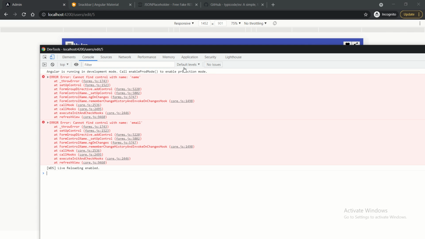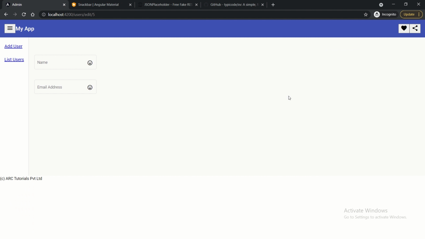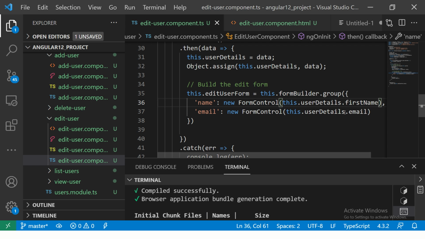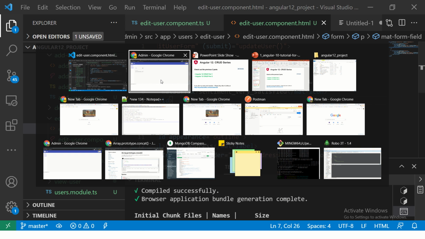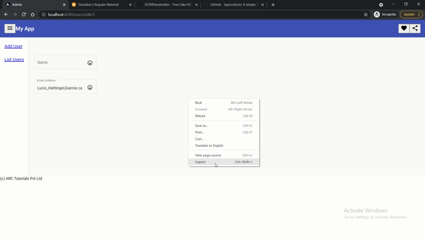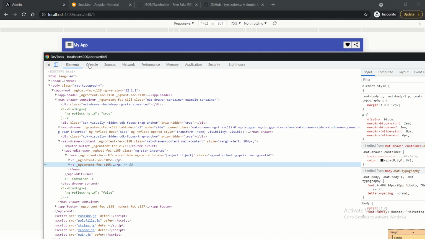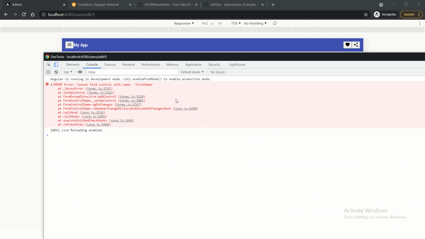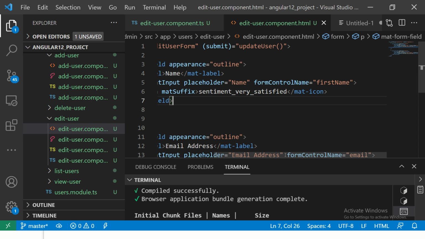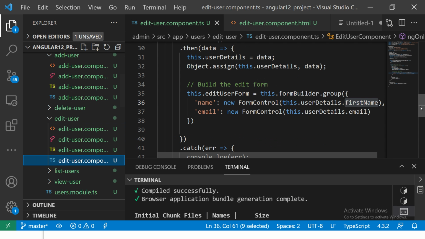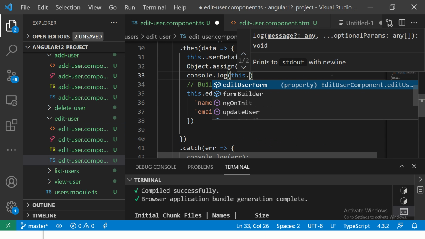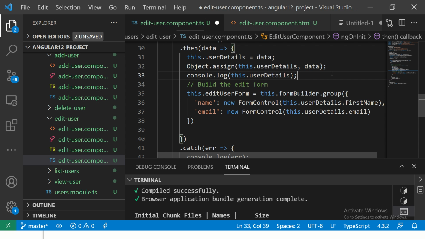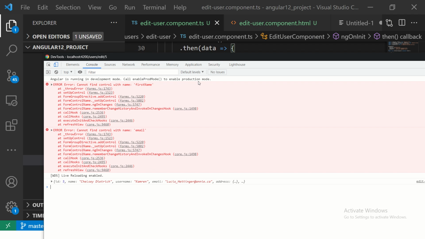So it says cannot find control with name. Okay, so what we are going to do is copy this first name here, change this also the same to first name. Alright, so let's check the object for what value it has. Cannot find first name. So that's the problem. So you need to be sure about what is the object you are building. So I'm going to do a console log and this dot user details. So now we will know what data to display.